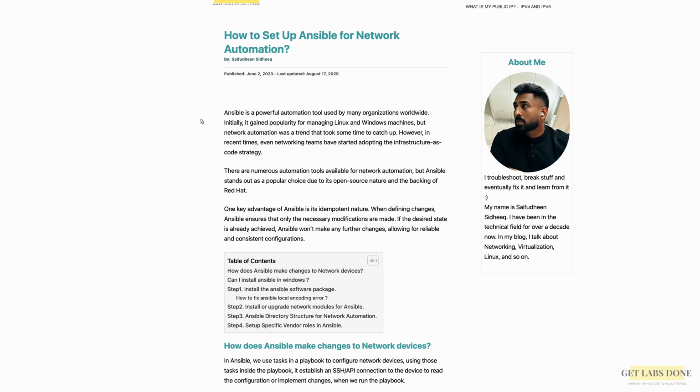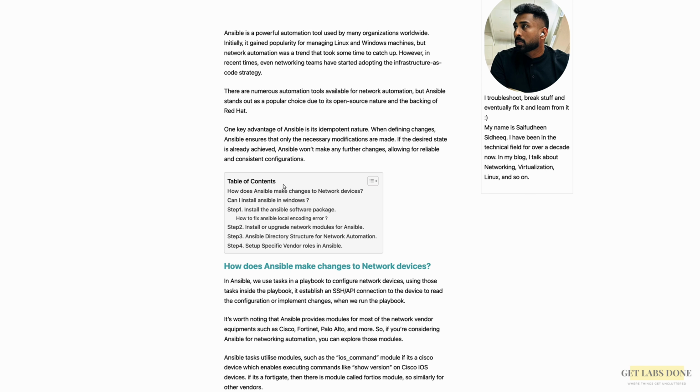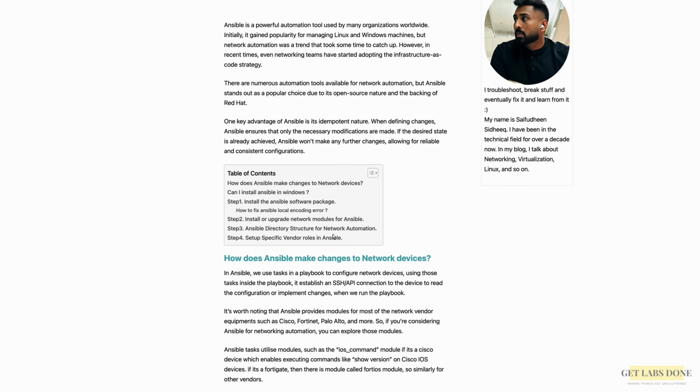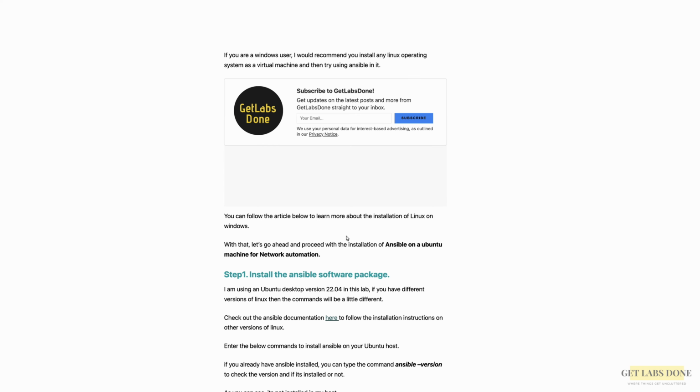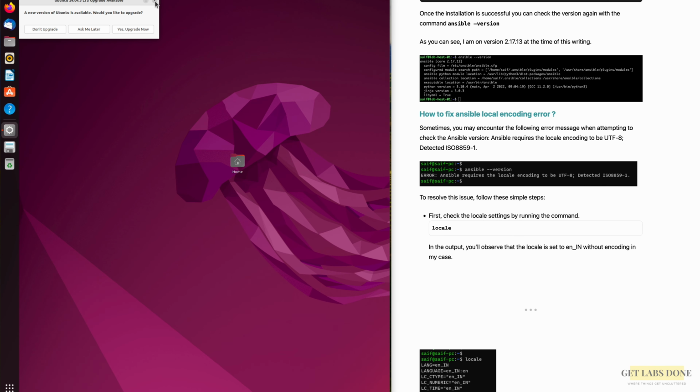In this one, we are going to see how to set up an Ansible control node for network automation. So this is a blog article with an exact guide on how to install Ansible on an Ubuntu host. You have all the steps on how to do it. I'll put the link in the description as well. Let me keep this aside to the right.